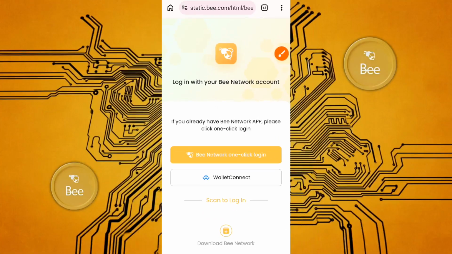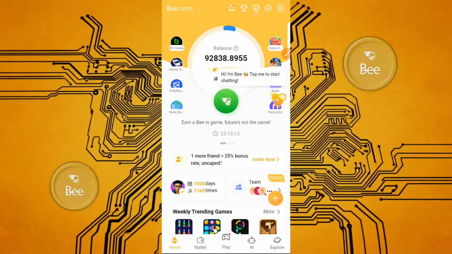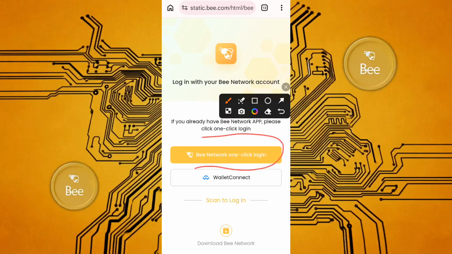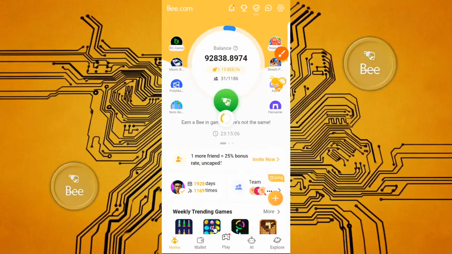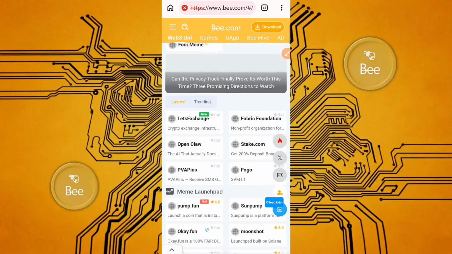Now to make this faster, make sure that your B Network app is open, right? Now head back right now and then click on this one that says B Network one-click login, right? And this is going to lead you to the B Network app right now. And you can see this is my name and my username. I'm going to click on authorize right now, right? And I am automatically logged in here. But the thing is, you won't be able to access your account.